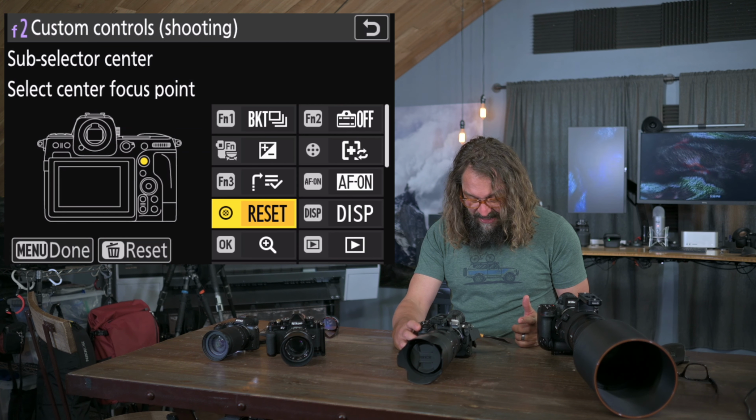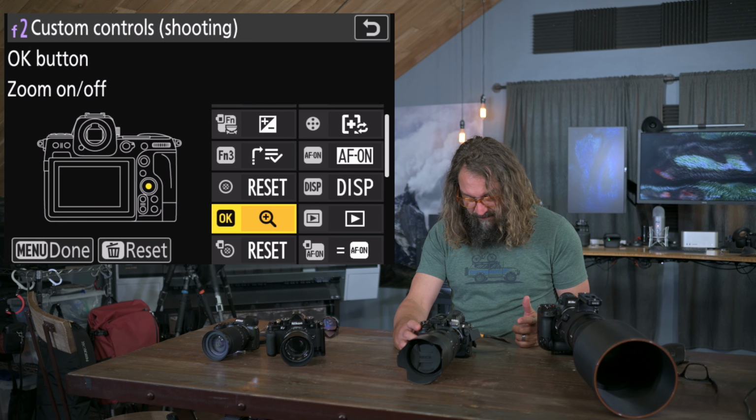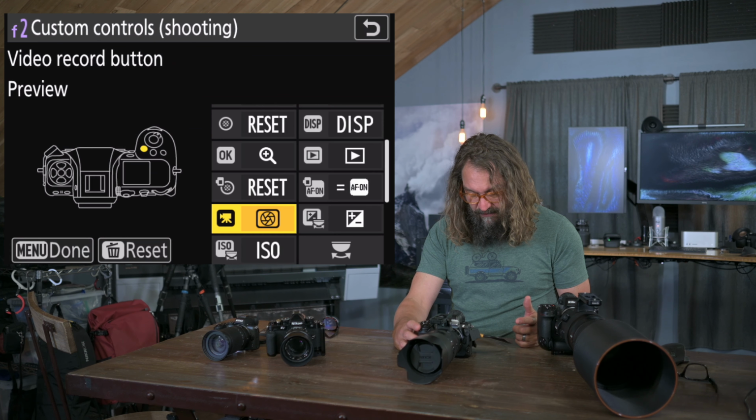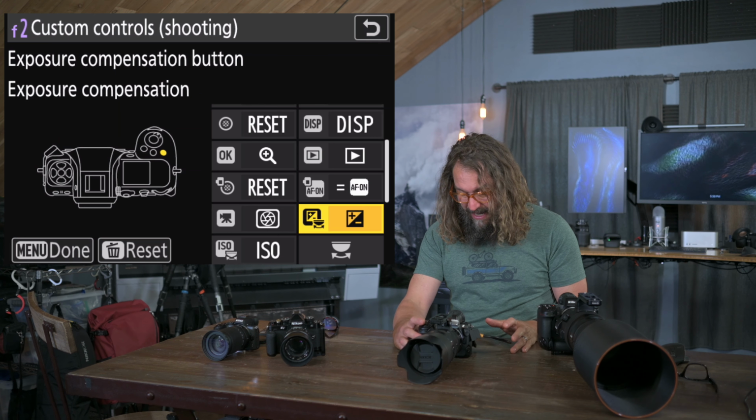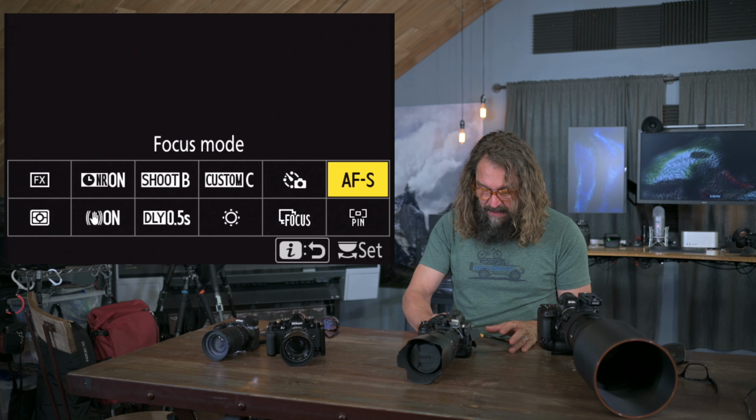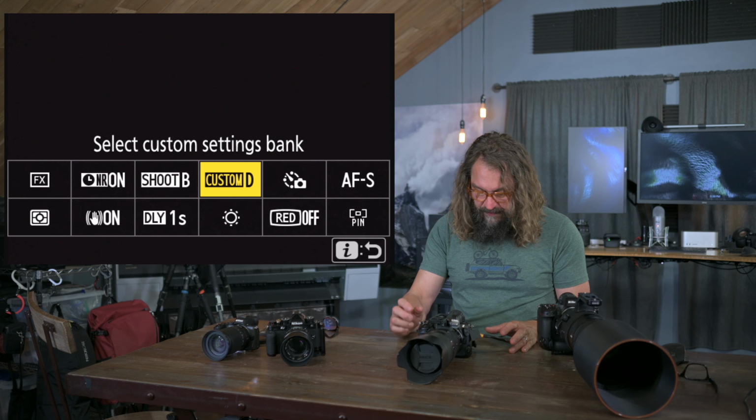Everything else, I think, remains essentially the same. Yep, no other changes. So that's all the changes for Bank C. All right, we'll jump in, change to Bank D, and we have a look here.